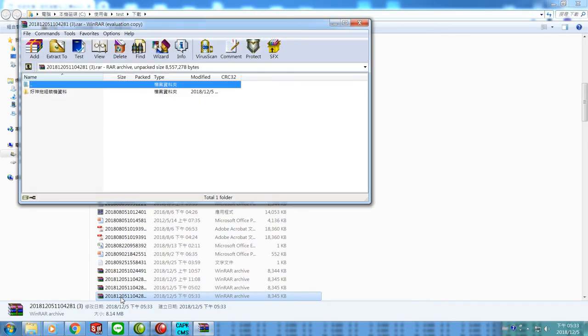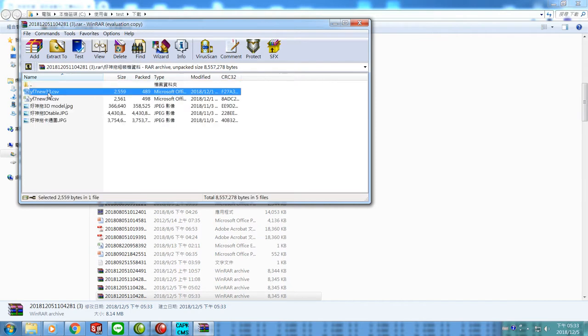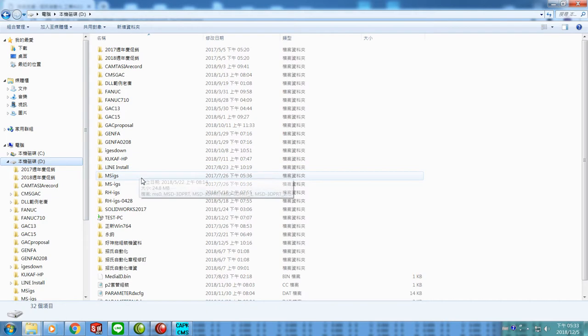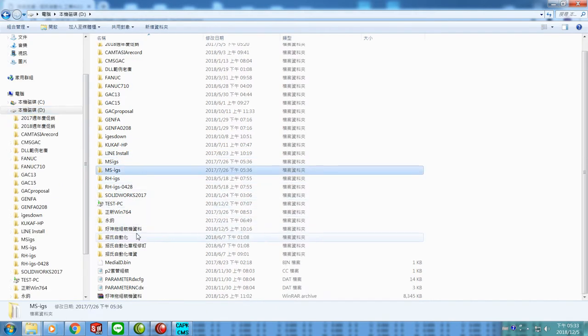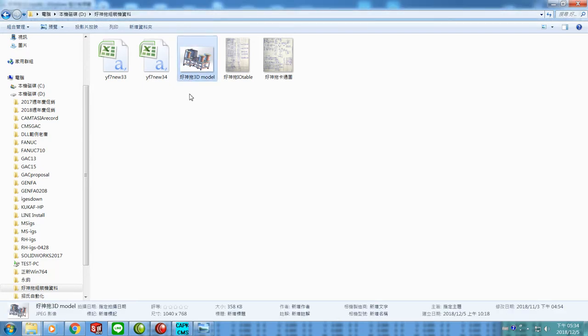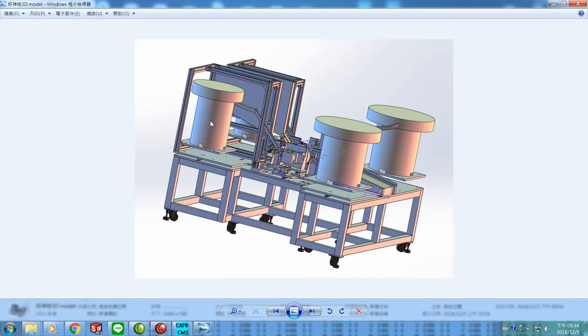As you open it, you will see this file, and there are five datas inside, three for JPG, two for CSV. So after download, open the file folder. You will see this file, datas. Press this one. You will see a 3D model of this machine.